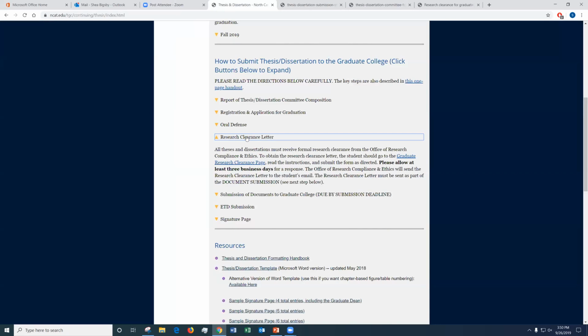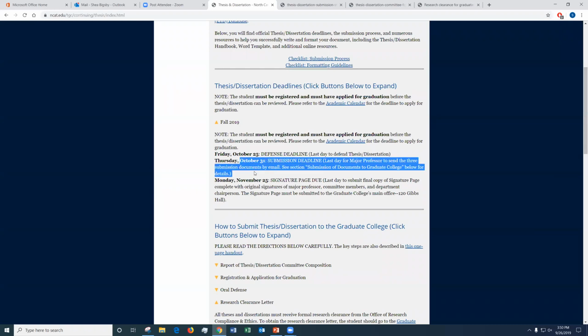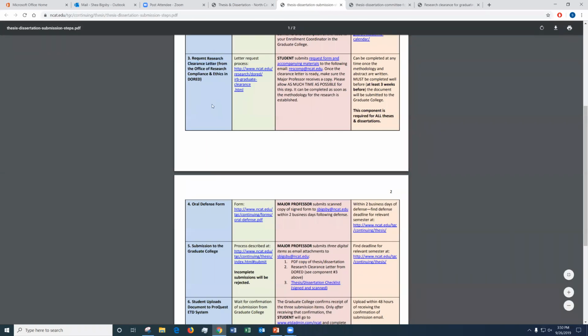Okay, so again, looking at the deadlines for fall, let's say the submission deadline is October 31st. So when the submission packet is going to be sent to us, it's going to include that research clearance letter. And you don't want to leave yourself waiting until the last minute to receive the research clearance letter. You want to have it in your possession well in advance of the deadline so that you're ready to have your materials submitted on time. Okay, so that's why I say please submit the research clearance request early in the semester in which you plan to graduate.